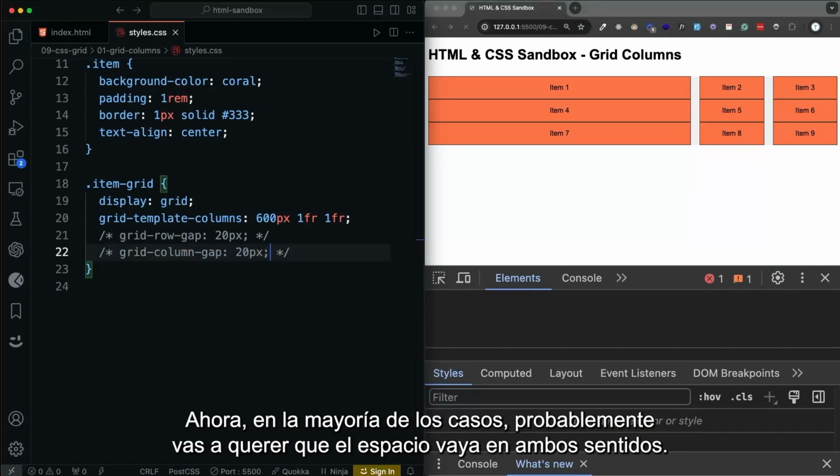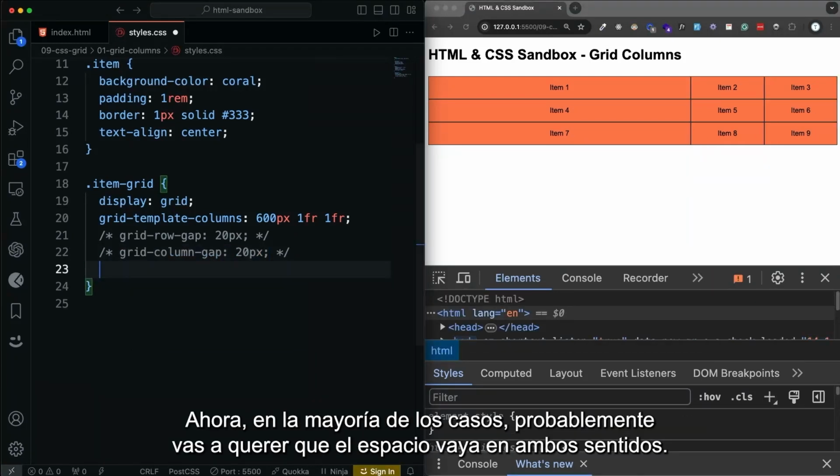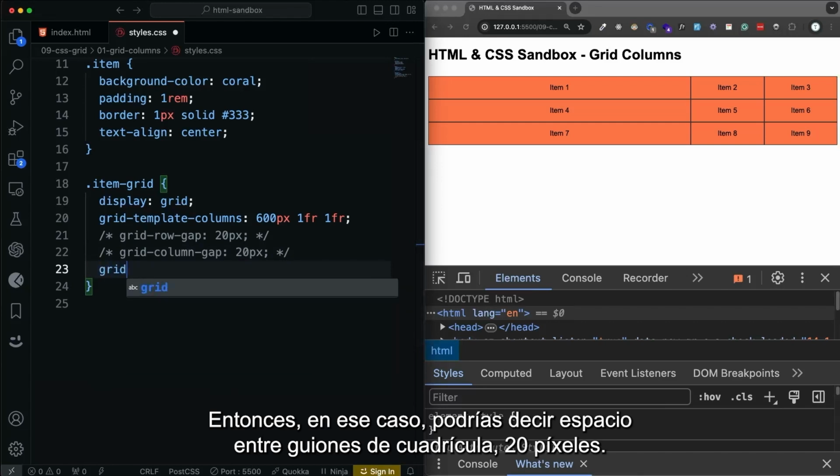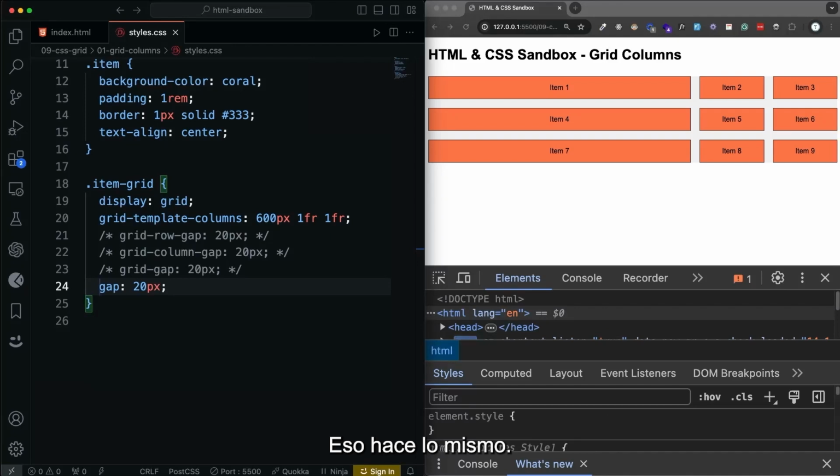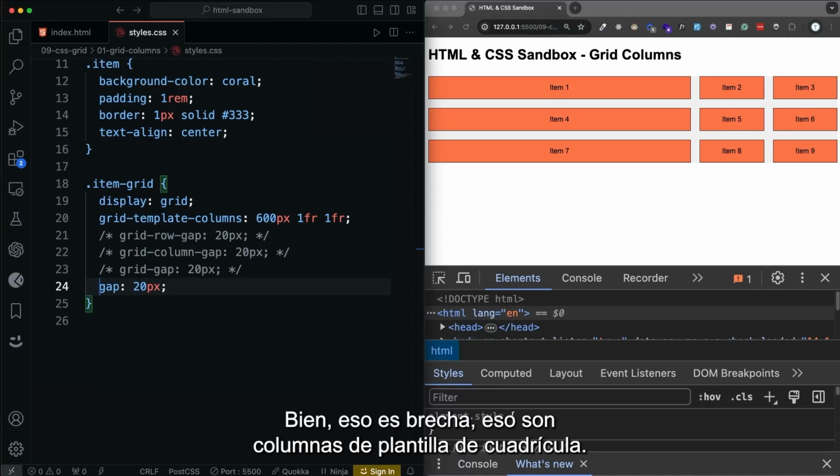Now, in most cases, you're probably going to want space going both ways. So in that case, you could say grid-gap 20 pixels, but you can also shorten it to just gap, just like you would with Flexbox. That does the same thing. Okay, so that's gap, that's grid template columns.